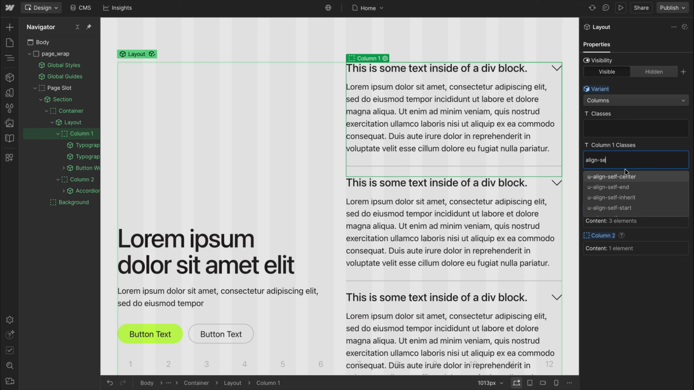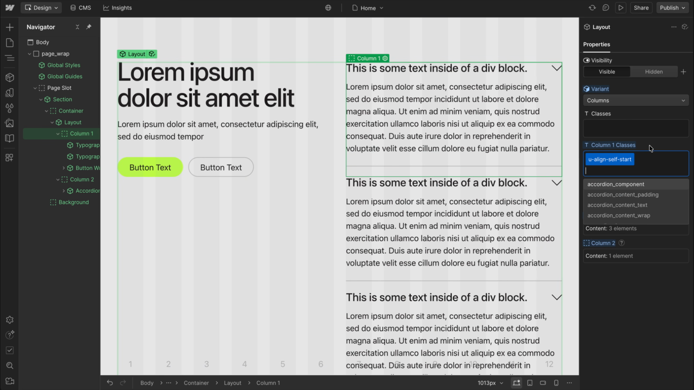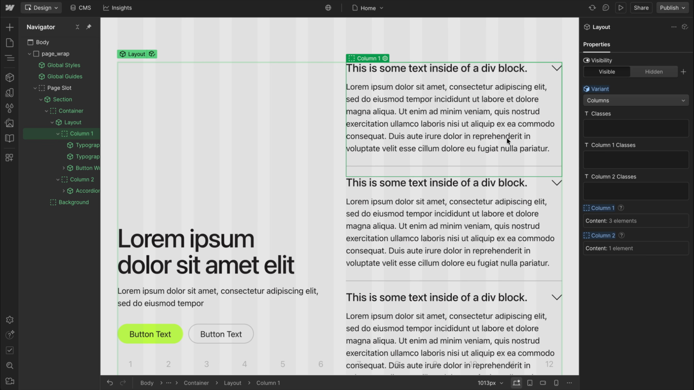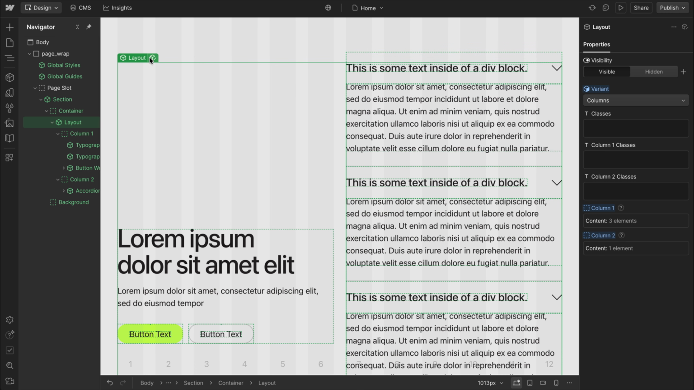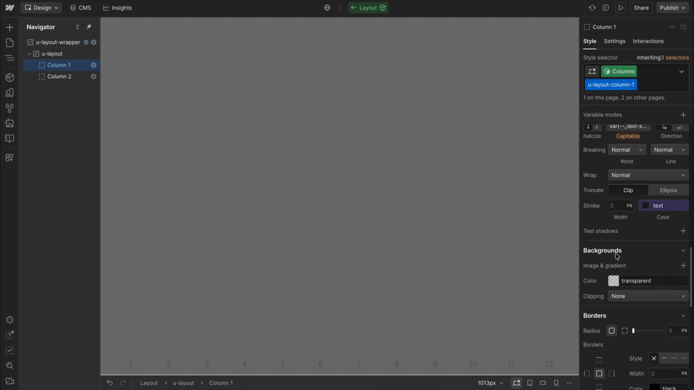But if you find yourself using a particular combination of classes a lot, that's when it can be helpful to just make an entirely new variant. That way you have more global control over a certain combination of styles throughout your site. But if you just need a quick one-off override without making a whole different variant, it can be helpful to just use the classes. So here we've gone ahead and set that.